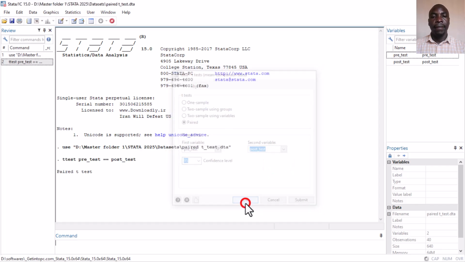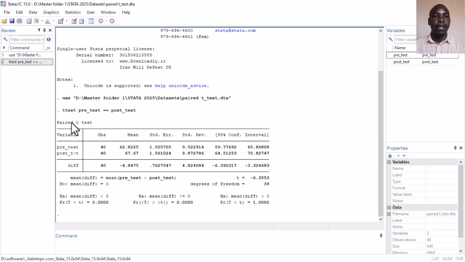And click OK. In this table, we are first presented with the descriptive statistics for our two variables, the pre-test and post-test. We have 40 students who sat the pre-test and post-test. Then we have the mean performances before the training in the pre-test and in the post-test, and the standard error, standard deviation, then the 95% confidence intervals of the means.